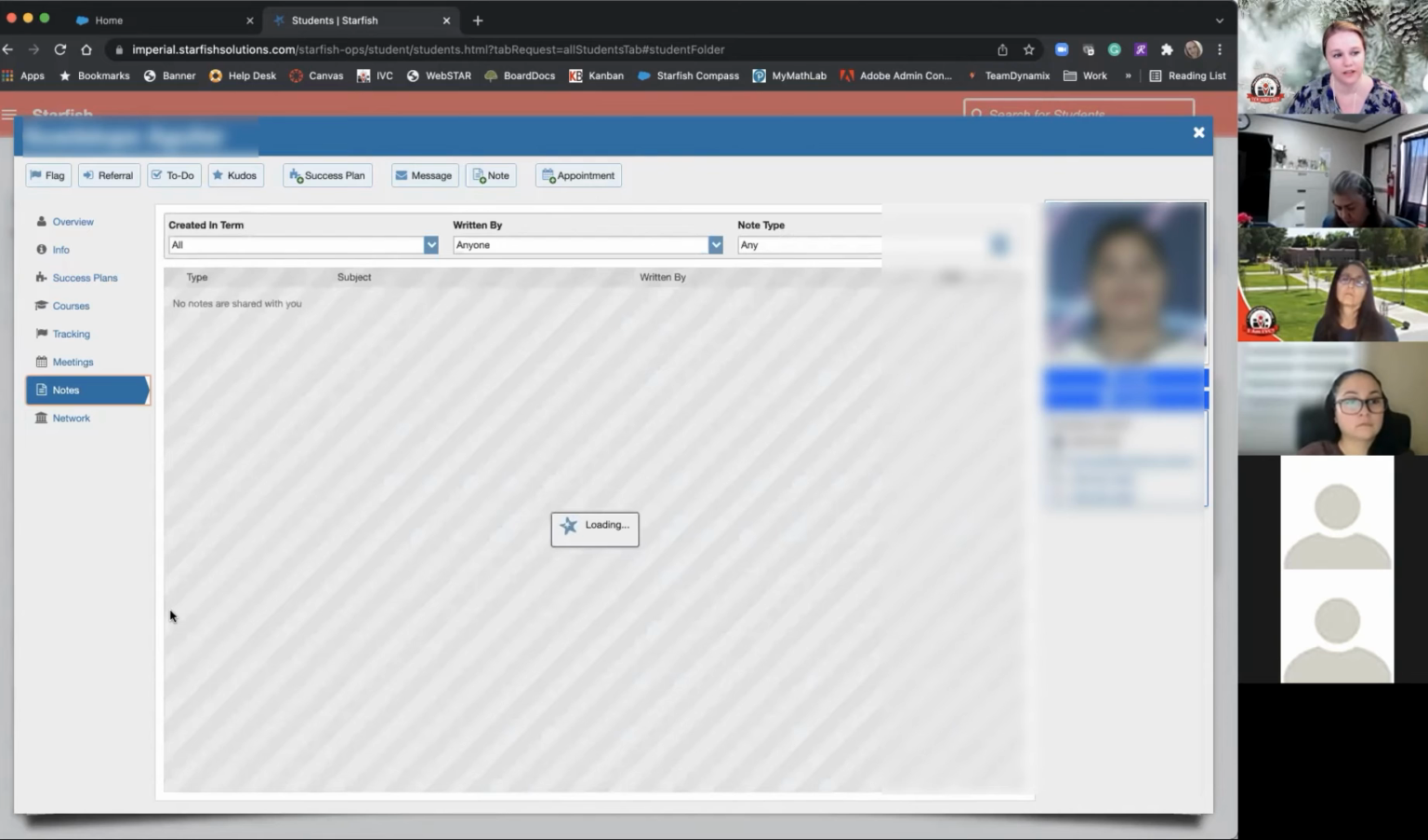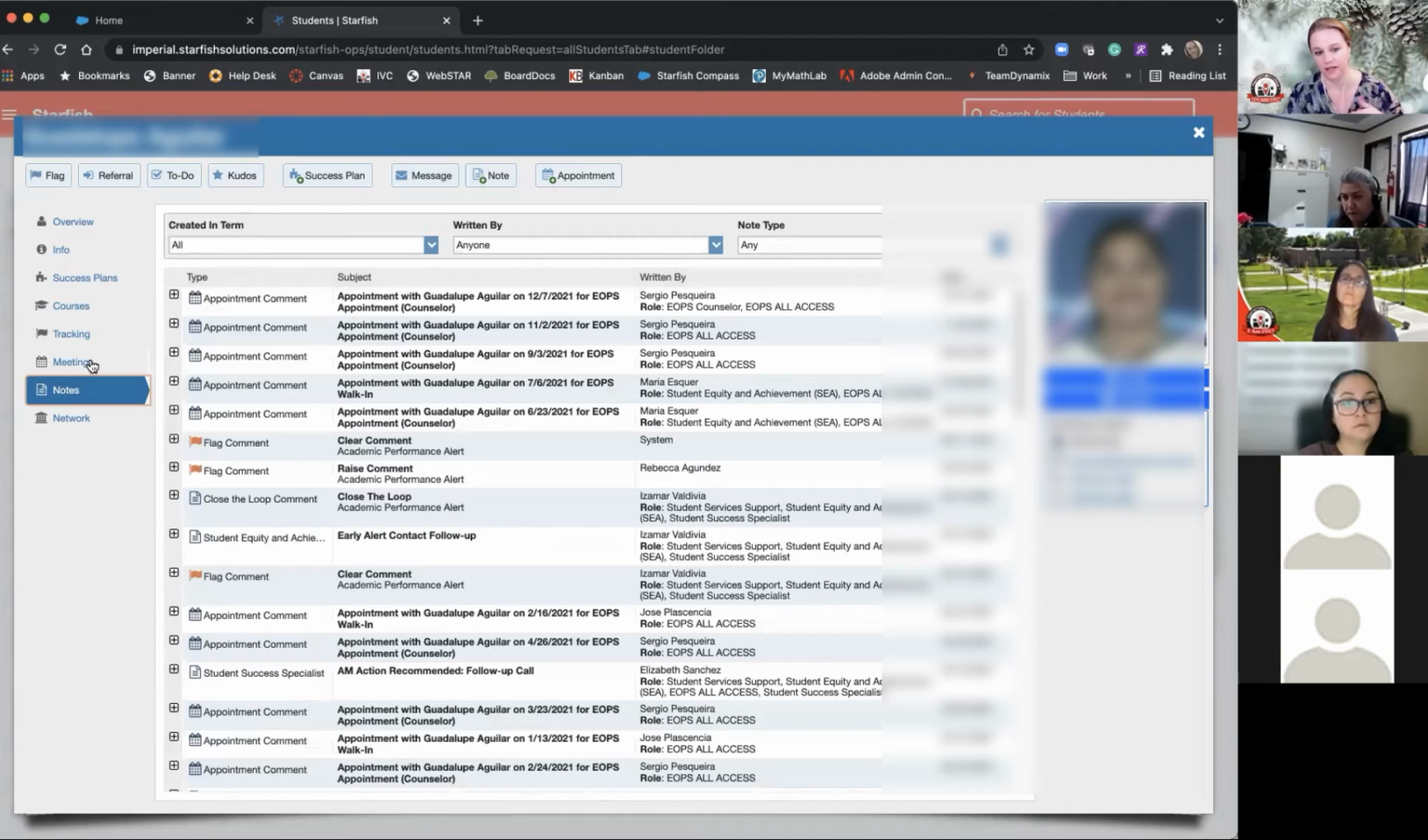Then there's a notes section. The only difference between this and meetings, because obviously you saw in meetings, we can see the notes. But under the notes section, in the event someone just clicked on plus note here and didn't have an appointment, that shows up here. This is notes for every type of Starfish element, whether it's an appointment, a tracking item, a manual note, any type of documentation tied to that student that you have access to see would be here. So this is a more general overview of all documentation.